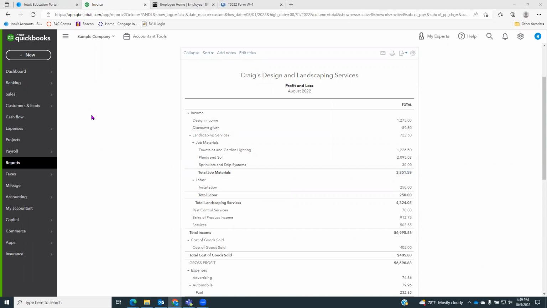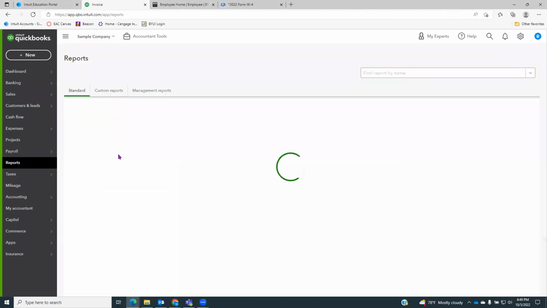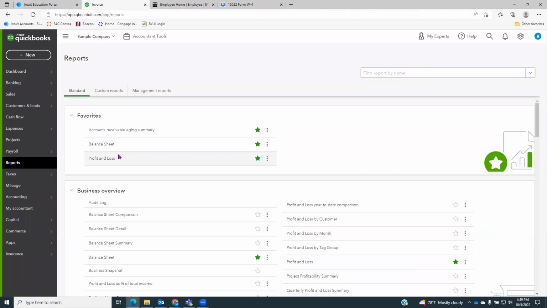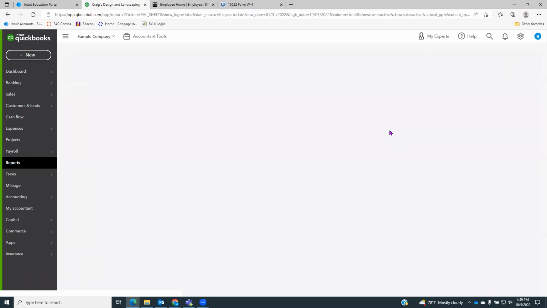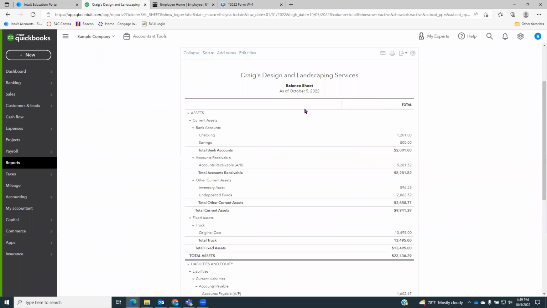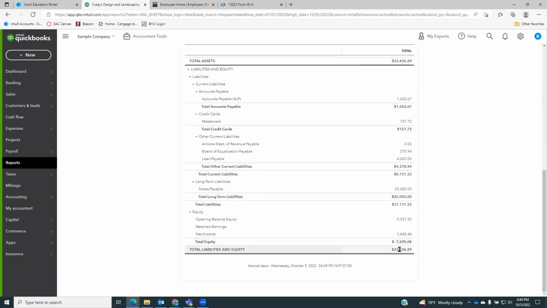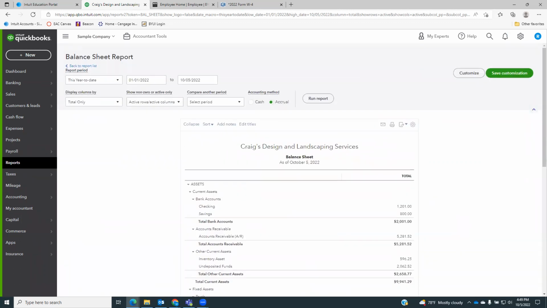So to create a balance sheet, again, we're going to go to reports, step 2, and then we're going to type balance sheet. Remember, a balance sheet is just a summary of the assets, the liabilities, and the equity of a company. And if you remember from accounting, our assets have to total our liabilities and equity. So there we are, step 3. We have a balance sheet up there.